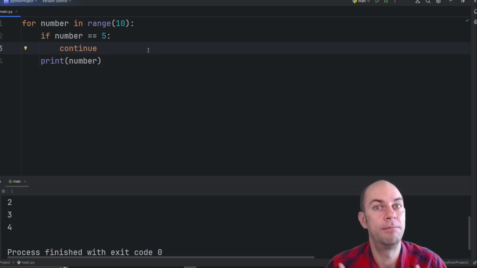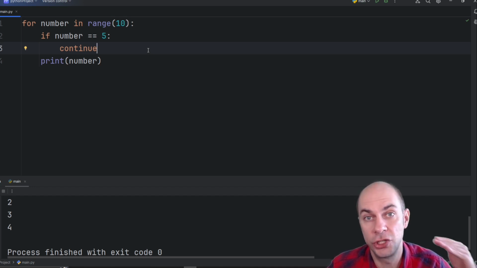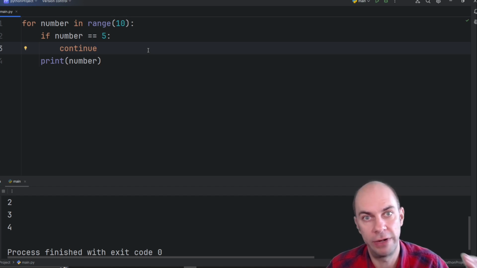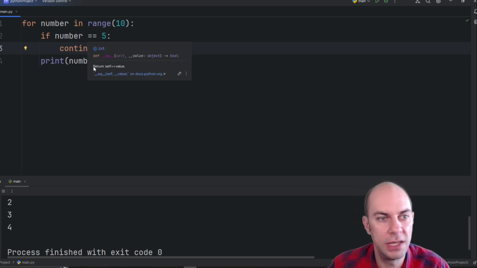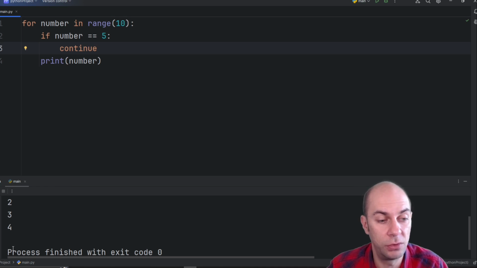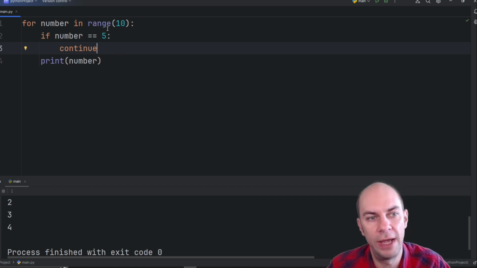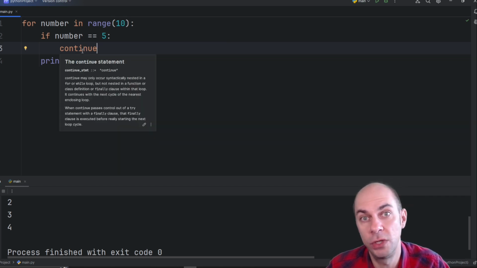It doesn't completely exit the loop, but it stops the current iteration. So in other words, it will skip the current iteration. And pause the video and think about what this might look like in terms of our results. And when you're ready, I'll tell you what it should do. Well, when we get to the number 5, we are going to enter again the if statement, and the keyword continue will simply say skip that iteration.